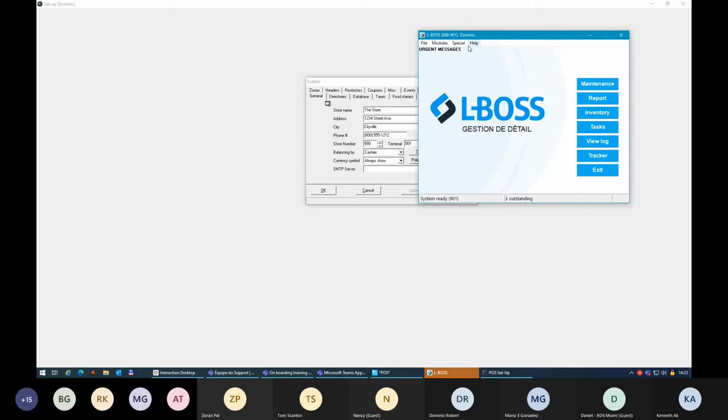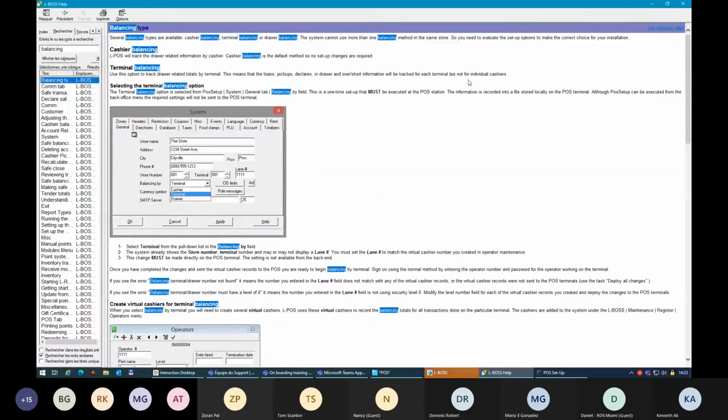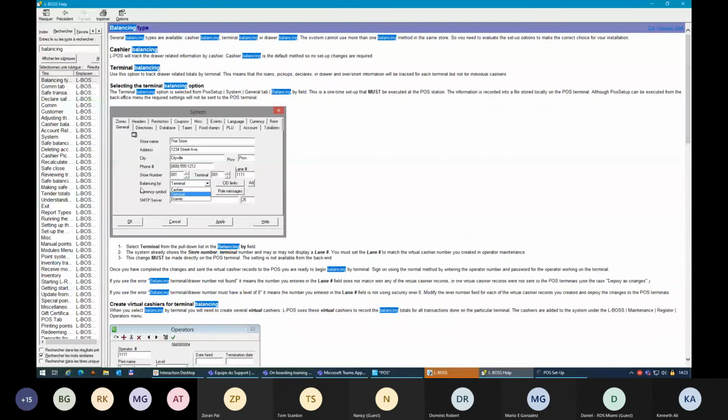Under the LBus help, if I go to help content and I search by, oh, is it LBus? Let's see, balancing. Yes. So I do have balancing type, and they are all explained in detail here, all the three types of balancing. If you want to read them, that's a good thing to get familiar with them. If you don't plan to use any other settings than cashier, I don't think you need to be worried about it. But if you plan to use the balancing by terminal or drawer, it's a good thing to read.